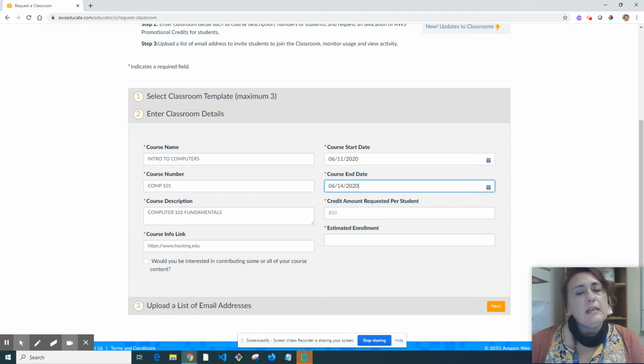What's nice about AWS Educate is that if you're familiar with AWS, you know that even though there's a free tier, you have to provide a credit card. For a lot of students, that's a deterrent. They don't want to provide credit card information. Maybe they don't have one, or they're afraid something's going to be charged. Those are all valid concerns and valid reasons.